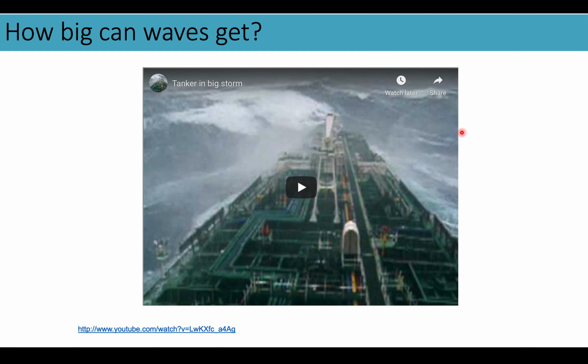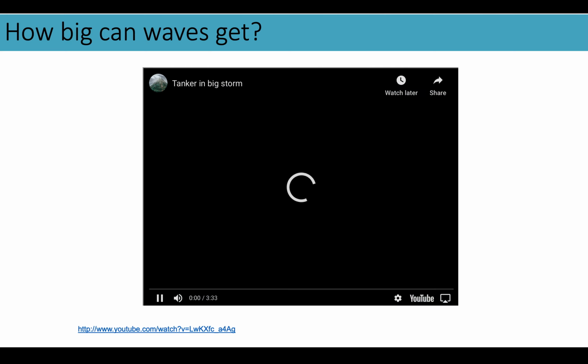So I have some videos about how big can waves get. Now I'm not talking about crashing waves on the beach. Right now we're looking at waves in the middle of the ocean. How big can waves out to sea actually get?